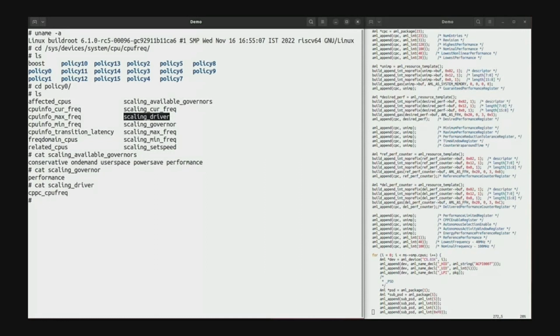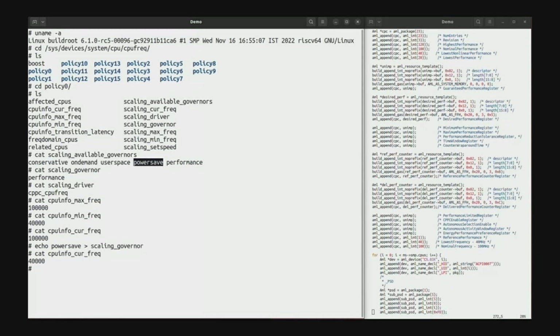We can see the current CPUFreq driver is CPPC. When Linux boots, it boots with the performance governor, which sets the hart frequency to the nominal frequency. We can see the maximum and minimum frequencies set by the governor, and also the current frequency. If we change the governor to powersave, it reduces the hart frequency to the lowest possible to save power.